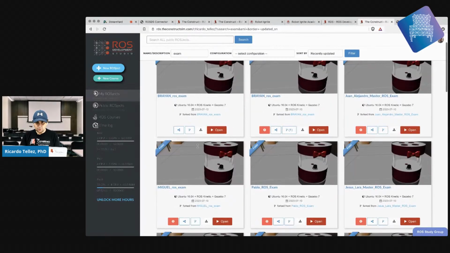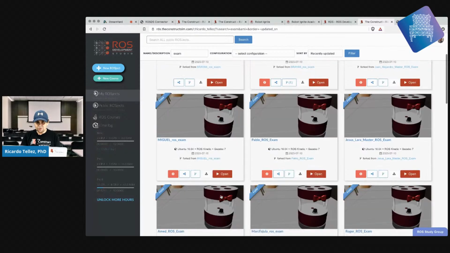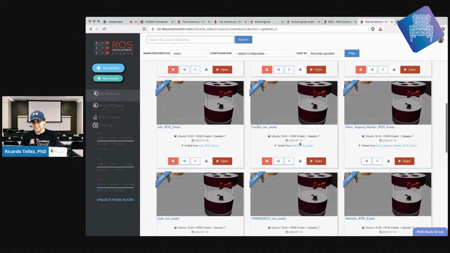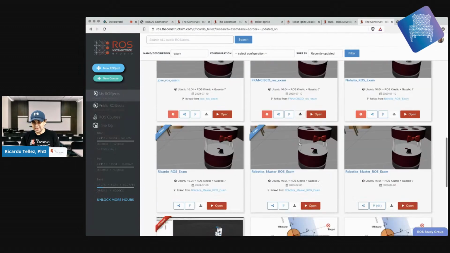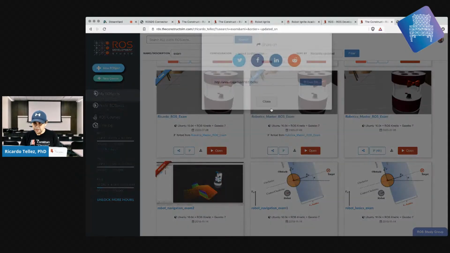Okay, so those are my students. You can see here the exam of Brian, the exam of Juan Alejandro, the exam of Miguel, Pablo. They share that with me afterwards so I can evaluate it. And then this is the robotics master exam. Okay, I'm going to share this with you. Wait, not that one, it's this one.